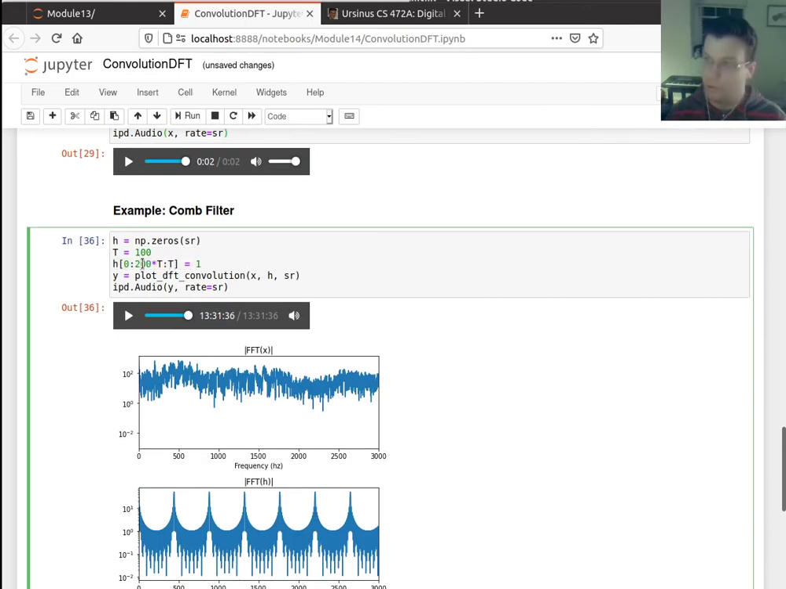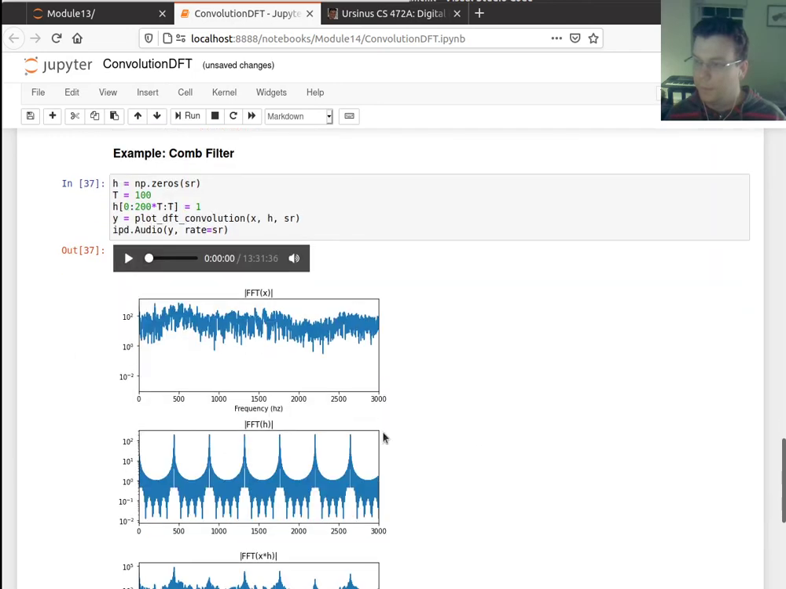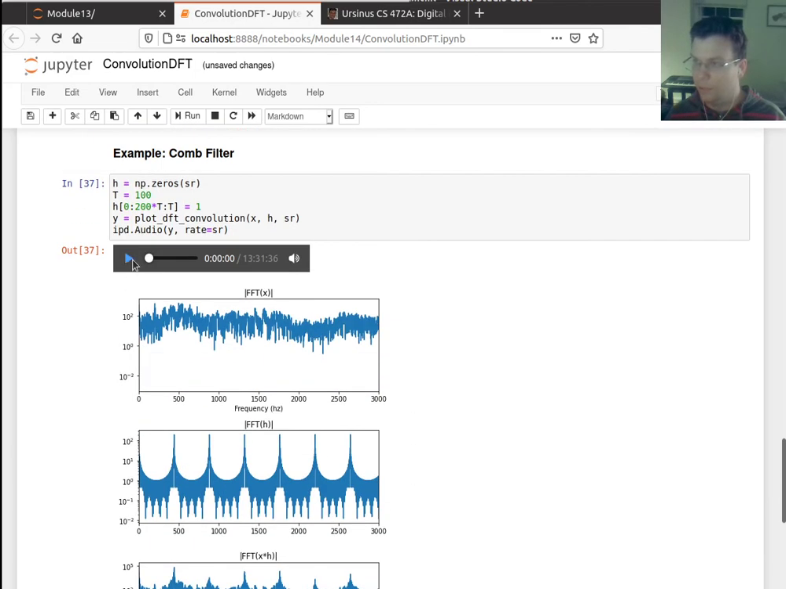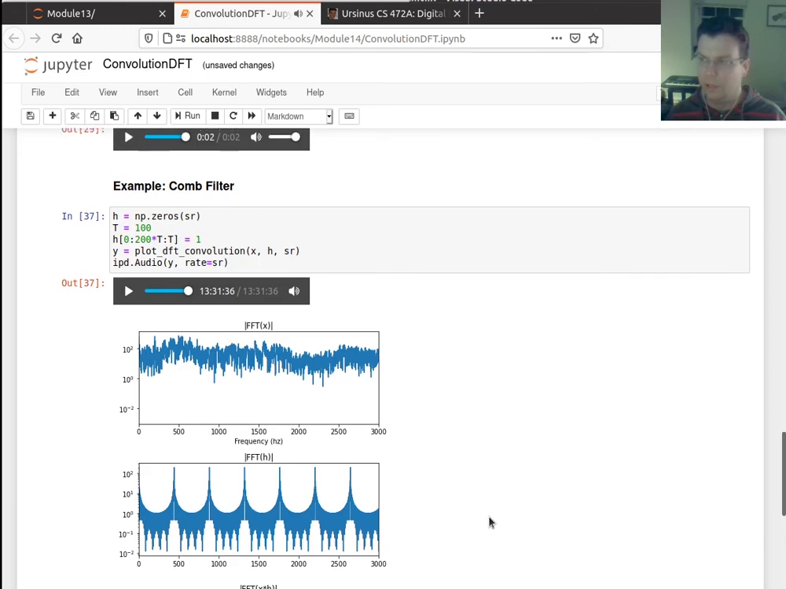Let's do like 200. Yeah, so now these are really standing out from the other frequencies. You can see them really peaking there. I am a robot. And now it's almost like a constant pitch. It really killed almost everything else.